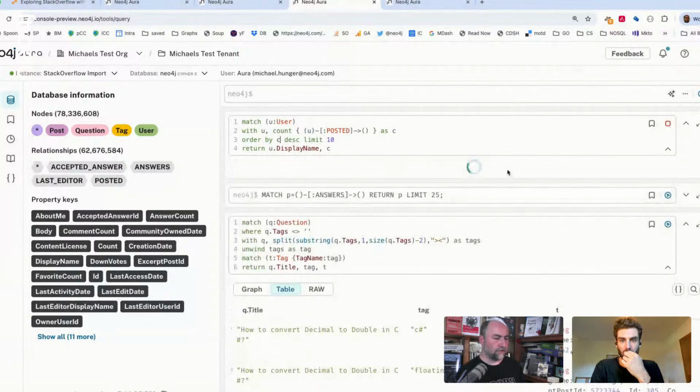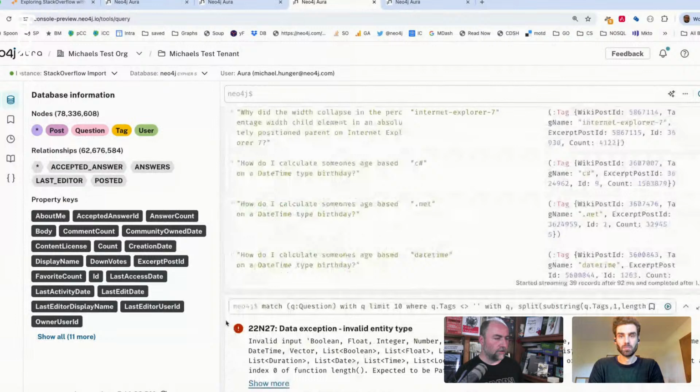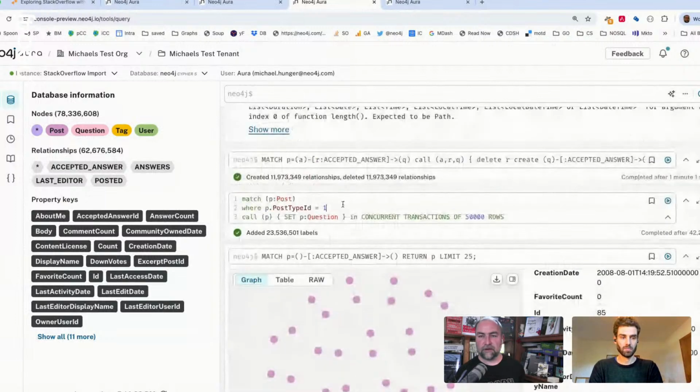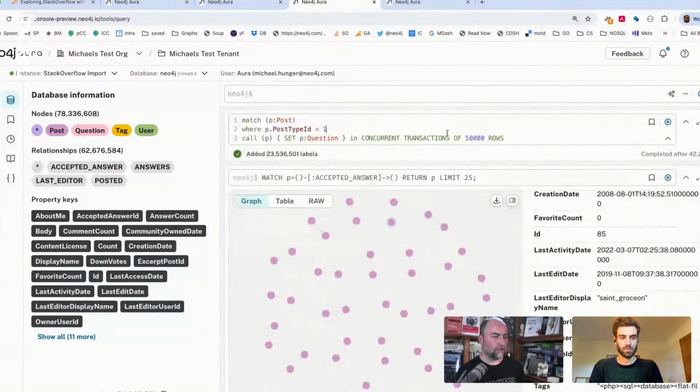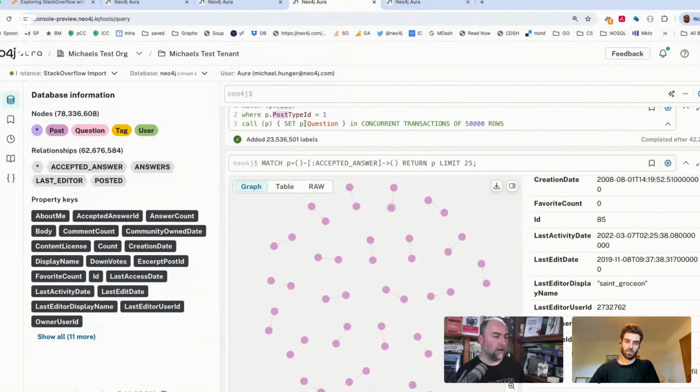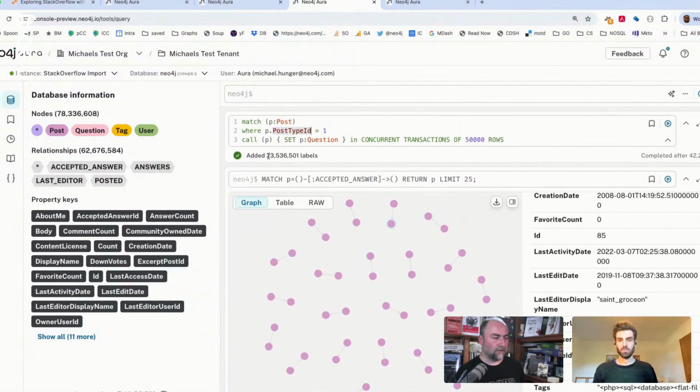But just to make progress, I wanted to show you how you can do these kinds of global updates, because we have a lot of data in our database. I already tried it out for adding the question label to posts that have post type ID 1, and you see it added 23 million labels in 42 seconds. And if I say post type ID 2, that's an answer, it can run this in concurrent transactions because it has multiple CPUs now.